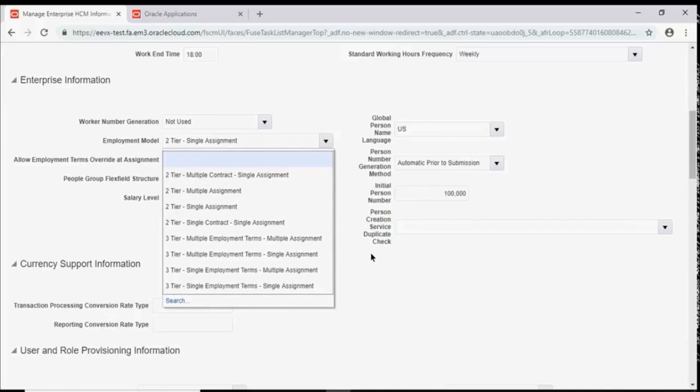Okay, so now as we know that in 2-tier we have a relationship between work relationship and assignment. What can happen is that there can be one work relationship and multiple assignments, or there can be one work relationship and a single assignment, or there can be a contract work relationship with a single assignment. So a lot of combinations can happen.